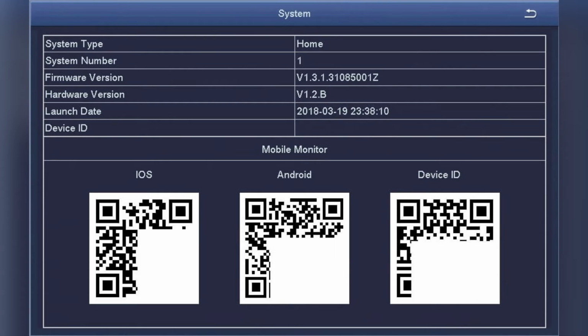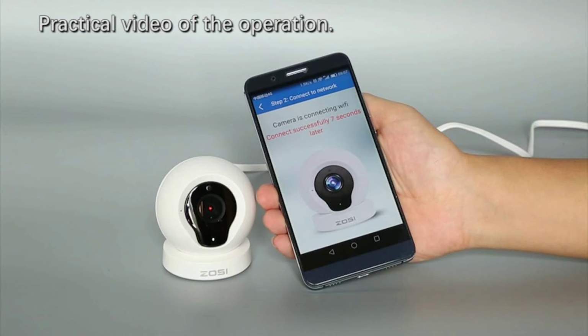Firstly, download the Zosi Smart app from the App Store or Google Play Store and open the app, then log in using your Zosi Smart username and password. If you don't have an account, you can create one. Now tap the plus icon in the upper right corner to add a device. Choose the device type you want, like DVR or IP camera.